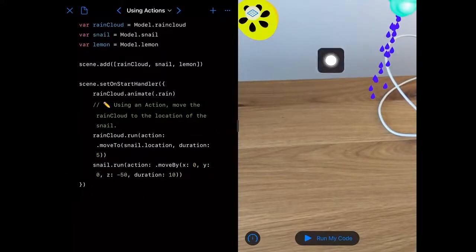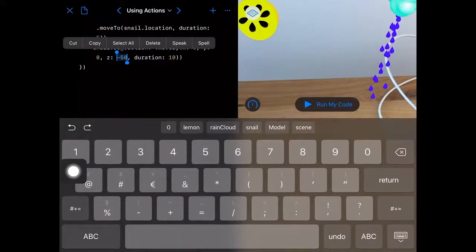And what happened though was the rain cloud is moving to the snail's location. It took a snapshot of that snail's location at the very start. So the snail was over there. So when it animated, it was moving just towards that snail's location. And then we did snail run, and then we moved it -50. Maybe that's too far. Let's try doing -5.